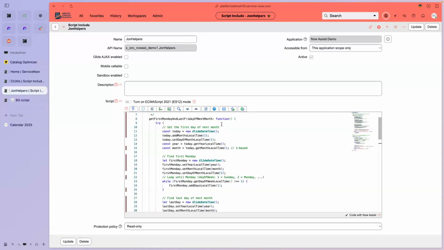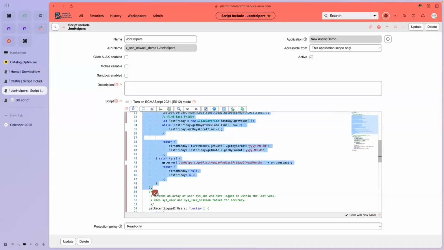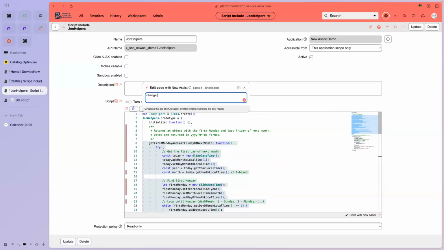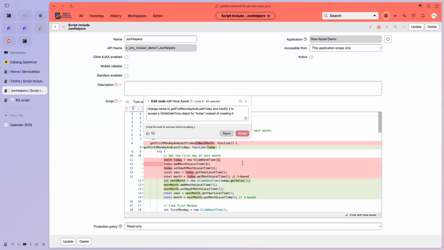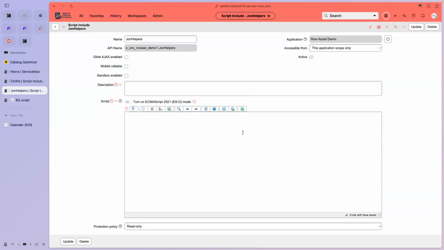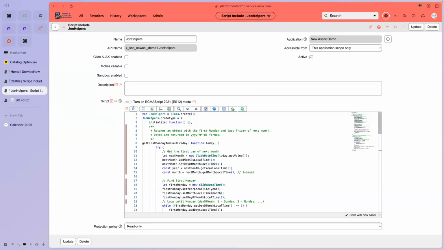I'm going to just real quickly change this. I'm going to tell it that I want to use the name to get first Monday and last Friday, and modify it to accept a date time object for today instead of creating it. So we're going to make it where we can pass in a parameter. Let's see what it does. And we're going to pass in day. Okay, cool. Save that.